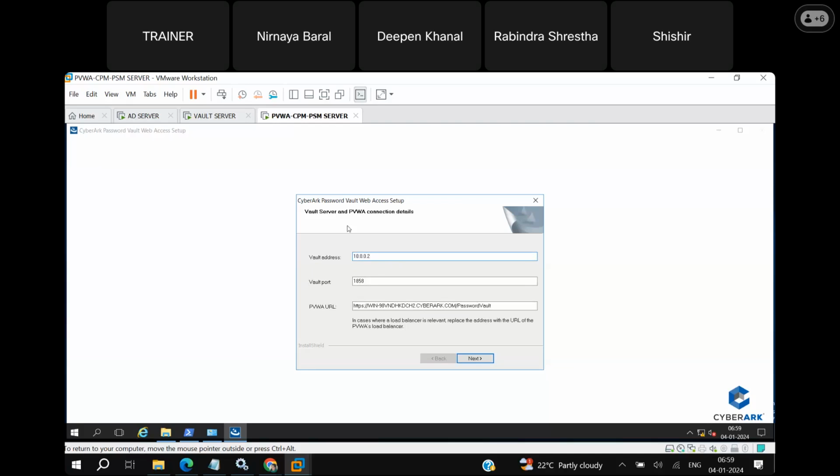Yesterday someone asked about the communication. So see here, this is the step. In this step, our PWA is going to connect to the vault server with the 1858 protocol. All our components will talk to our vault server with 1858. If you install any component, you will get this step. At some point, you have to specify the vault server address and vault port number 1858.